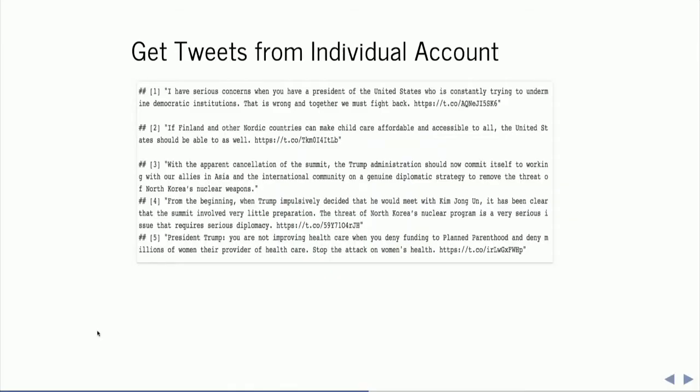And here we can see the contents of some tweets. You will probably see some different ones. This is from about a week or 2 ago, I think.